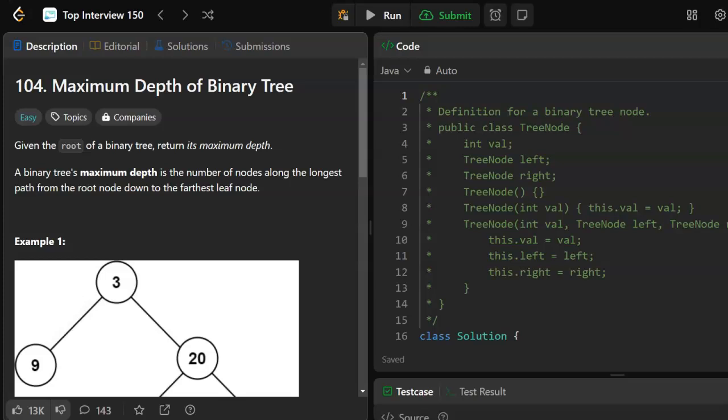Today's challenge is maximum depth of binary tree. We're into the binary tree section of must-know algorithms. This is rated as easy. It is pretty easy. I mean, it's a good introduction to binary trees.